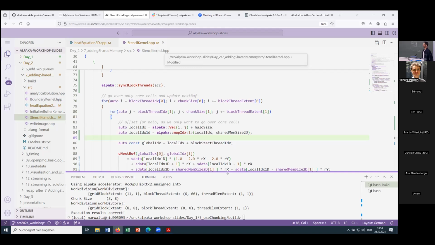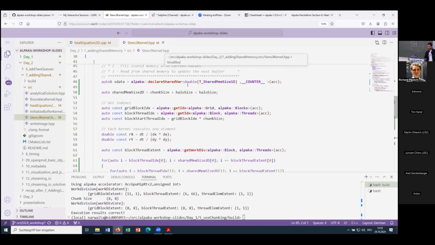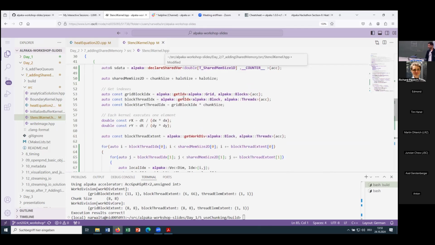Because of all the index calculations, is there any advantage of using a one-dimensional array instead of a two-dimensional one? In general, I don't think there is any particular advantage to using a 1D array for the shared memory, at least not in terms of performance. I personally chose it because I wanted to demonstrate map index and things like this.